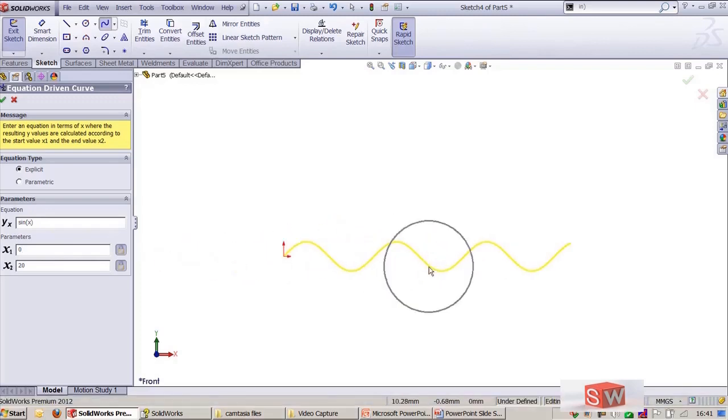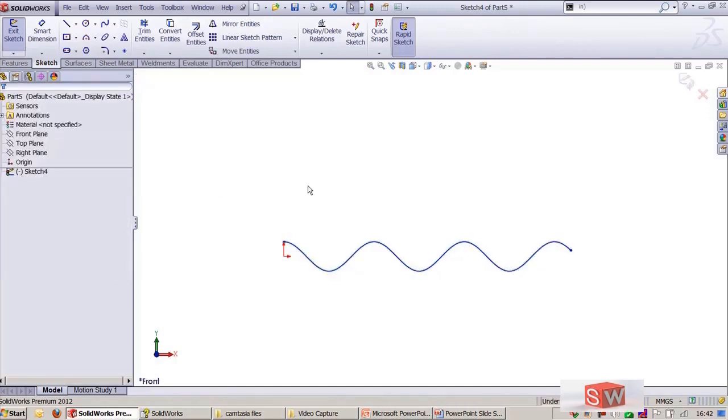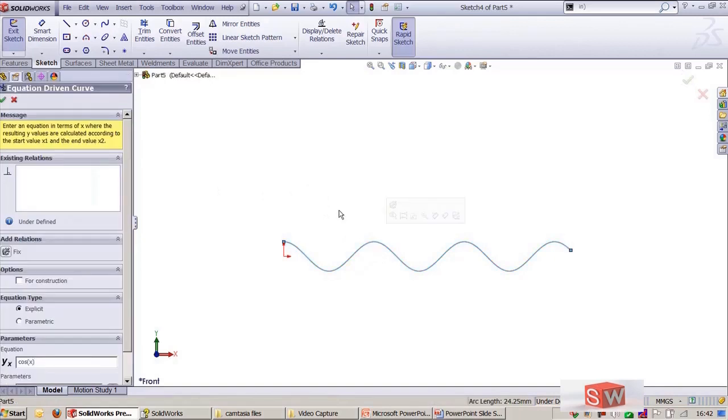It will give you a sine curve, and if I change this sine to cos, now you can see the curve is generated in a different way. It starts from the upward, what we call the crest. From there it starts. And next I would like to show you one more interesting feature, that is the parametric equation. Let's see how we can do this. I click OK here, and as of now I will delete this.